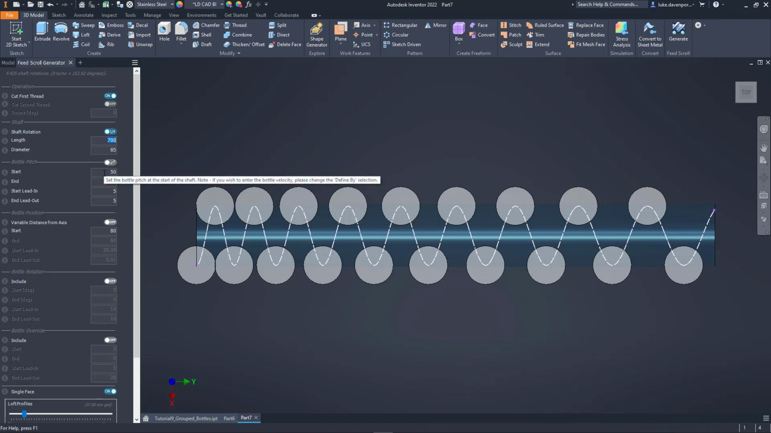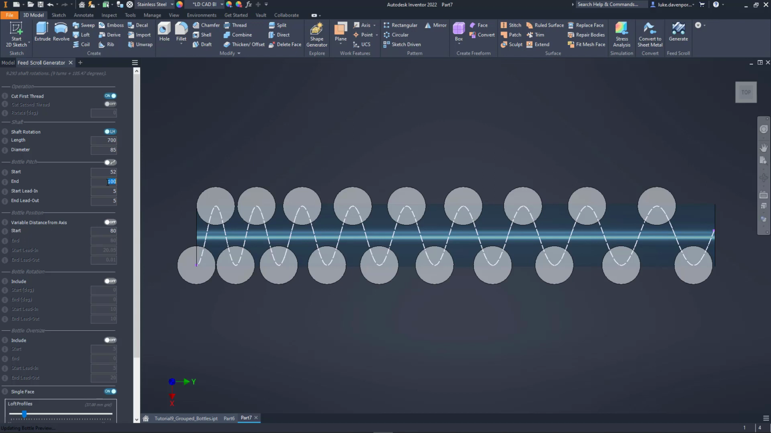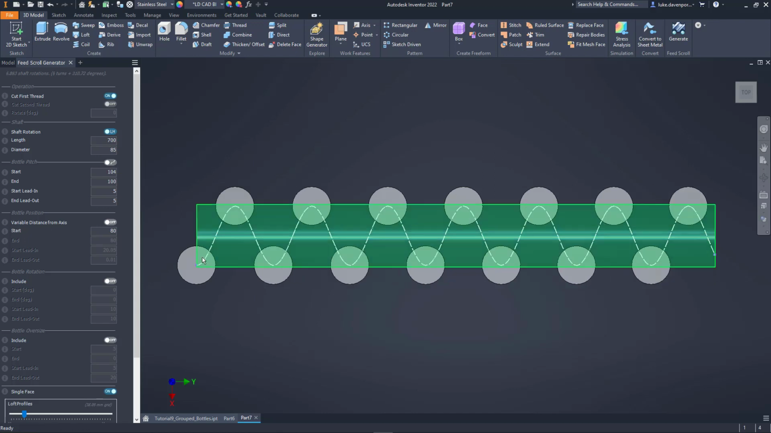But the start pitch of the bottles we're going to want to be 52, but wait a moment here, we have to remember that we're actually cutting two threads. For a grouped shaft you need to cut the first thread and then the second one afterwards, so we need to double this bottle pitch because the second thread is going to fill in the middle. Second thread is going to cut this path through the middle here. So I've doubled 52 to 104.